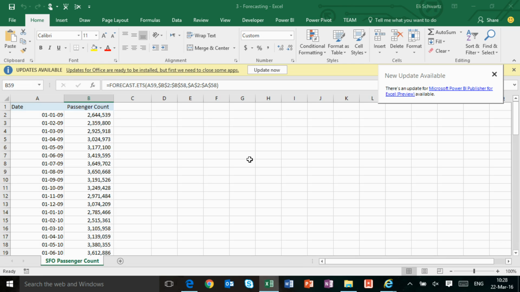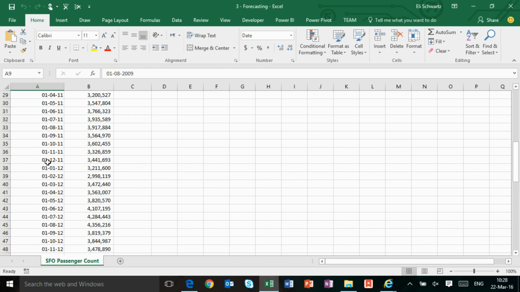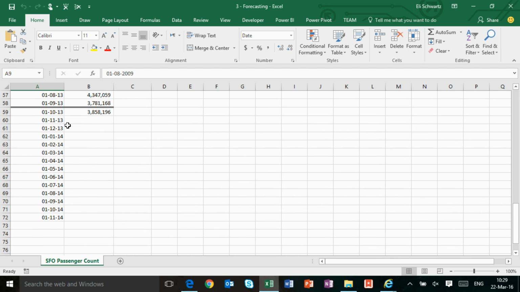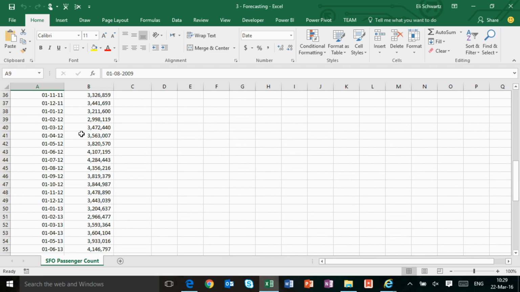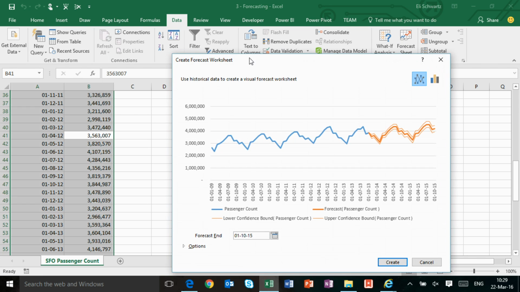So I have here time series based data. It's actually the passenger count in those dates in San Francisco Airport. And I want to forecast the passenger count in those dates as well. I just stand on this table and go to the forecast sheet.